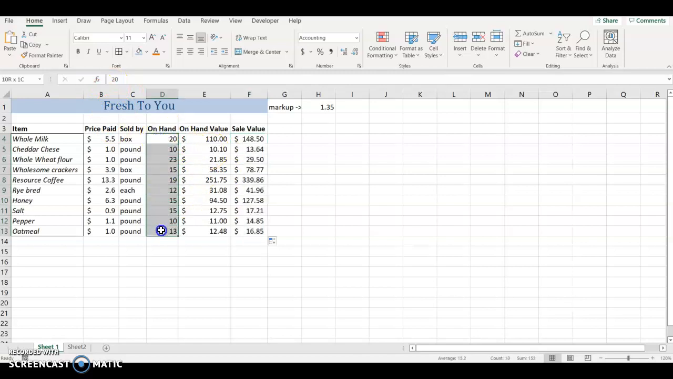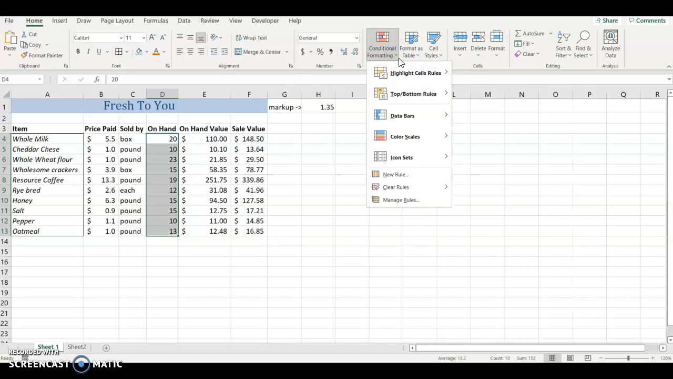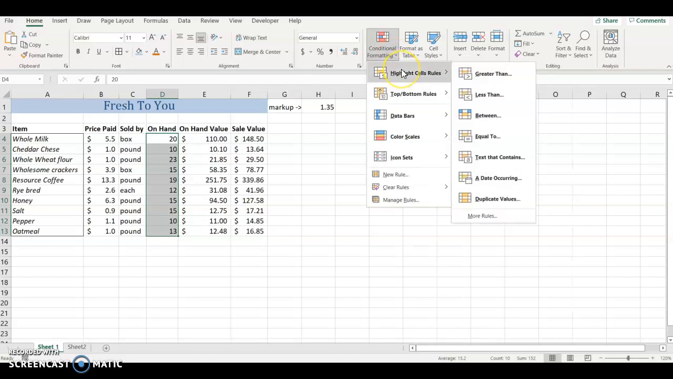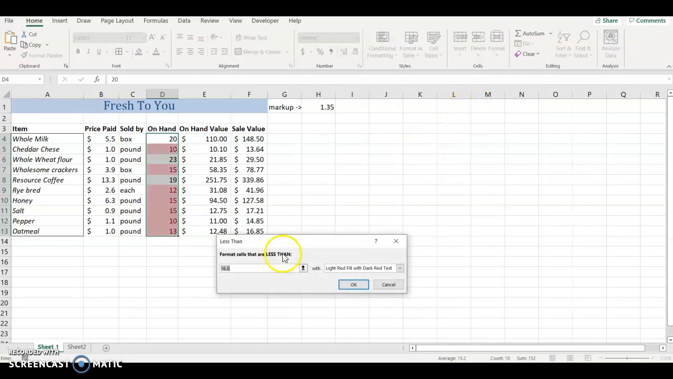I want to find all the items that I have on hand that are less than 15, because when I have less than 15, I need to reorder. So Excel has a tool called conditional formatting. And so in the styles group, there's a conditional formatting button. And what I'm going to do is go to the highlight cell rules. And in this case, I'm going to go to less than. Now I can do equal to, between, greater than, but because I want to find the ones less than 15, I'm going to click less than.